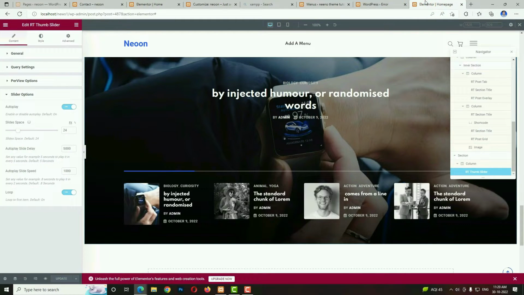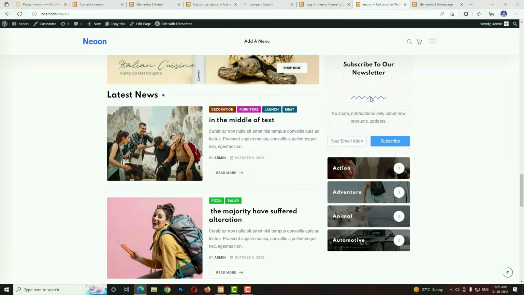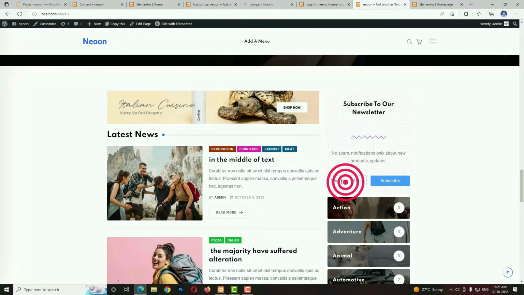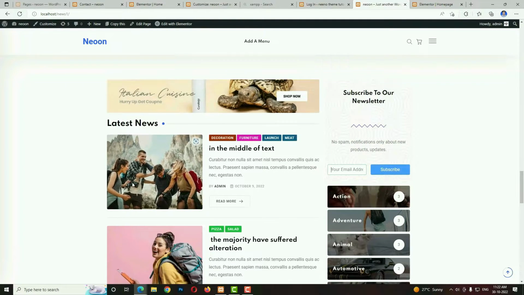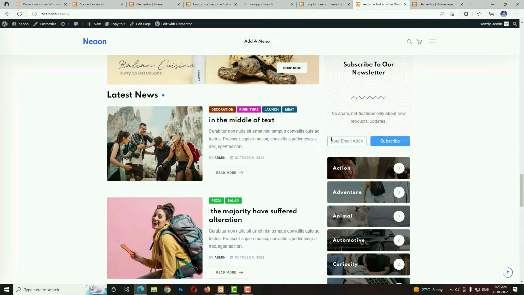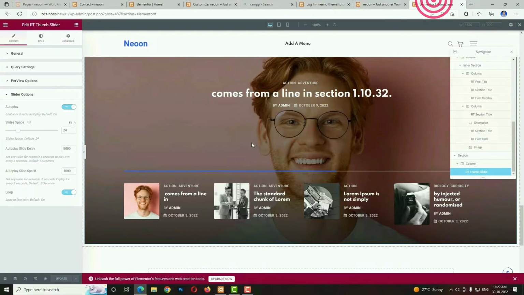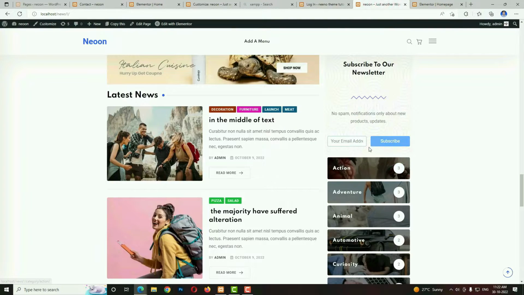After that, I have to design this portion. But for designing this portion, as you can see here, there is a newsletter subscribe form. So for that, I have to create the form first of all. Before designing this, I need a subscription form. So let me create the form, and after that let me start to build the website.